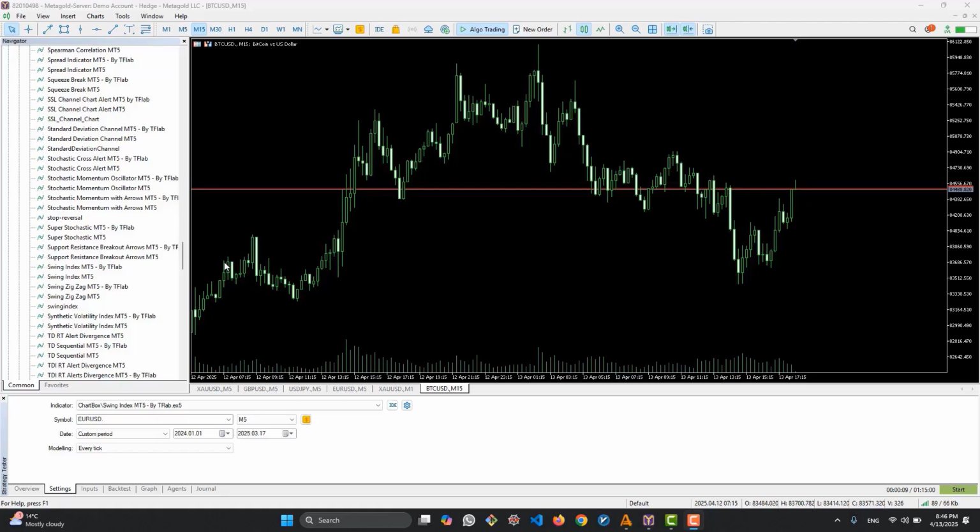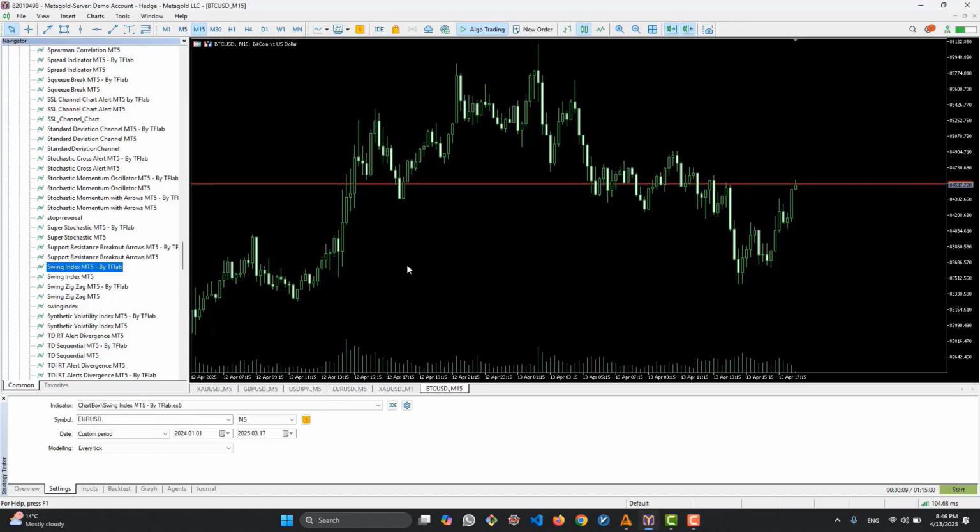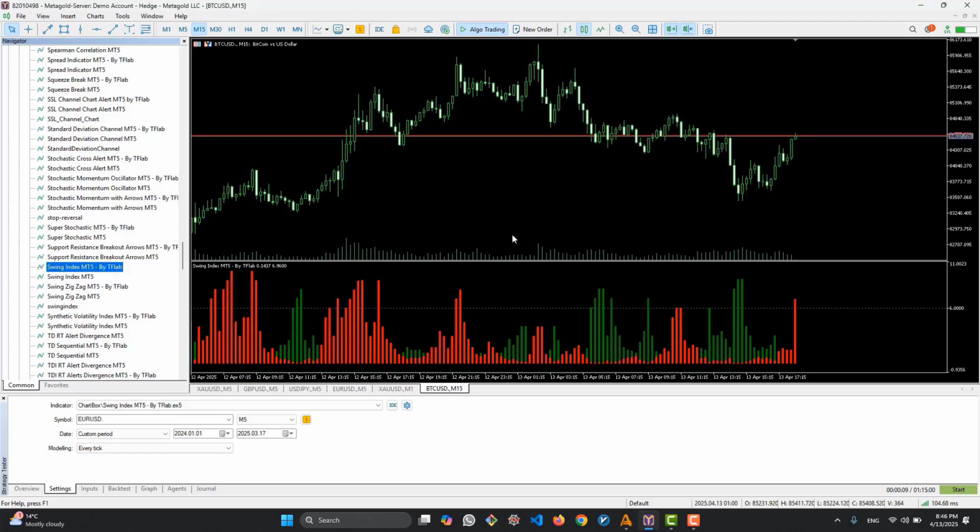Hello. In this video, I will be examining the swing index indicator on the MetaTrader 4 and MetaTrader 5 platforms. This indicator helps us better identify the start of trends and trade in that direction. This indicator consists of a histogram with two colors, red and green.